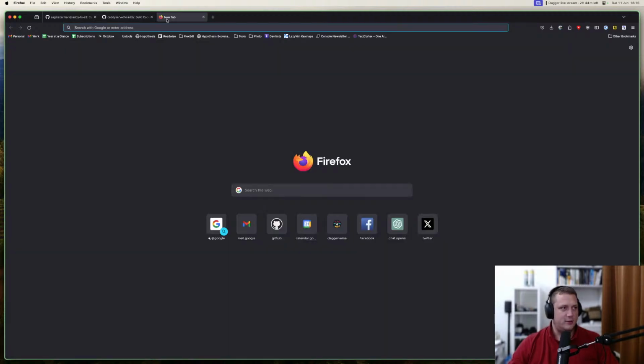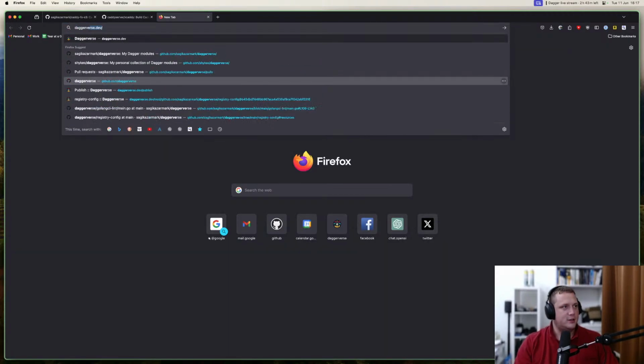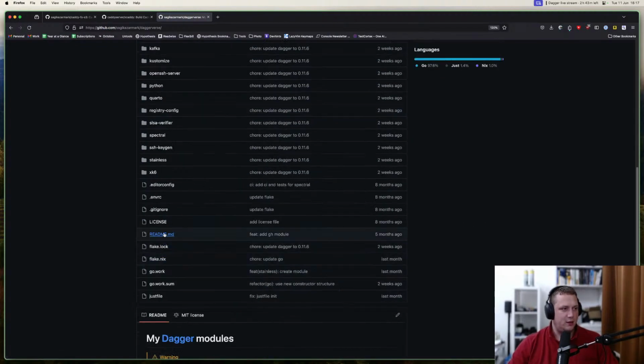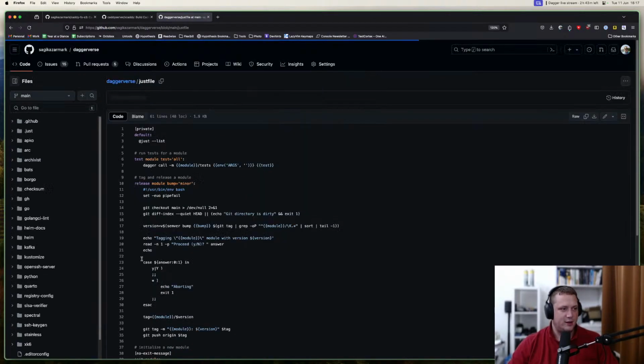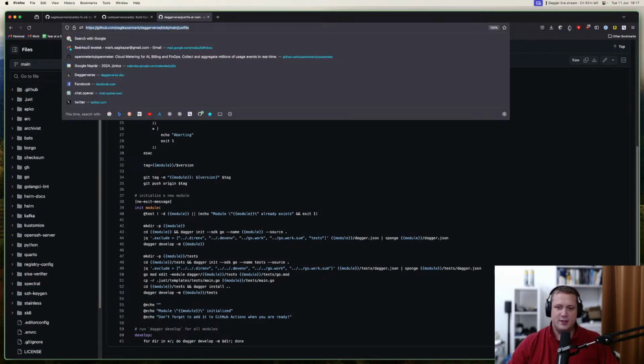Under the hood, xcaddy basically just generates a main.go file for you. Yes, if you go to my Daggerverse repo on my GitHub page, you can see the just file here. Can I put this in the chat?